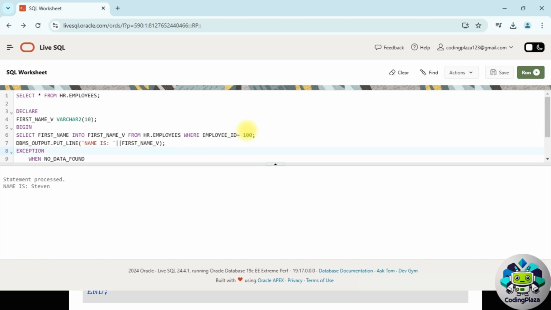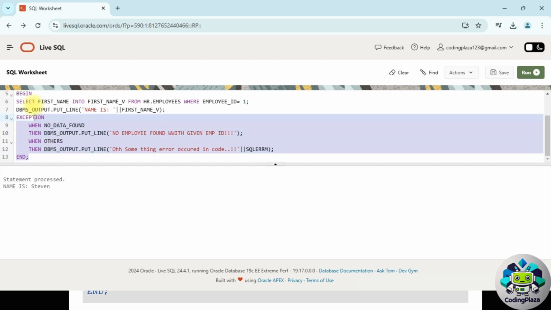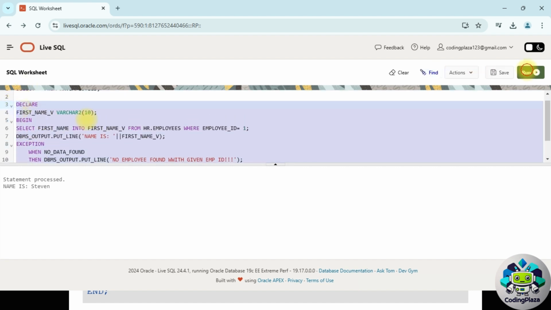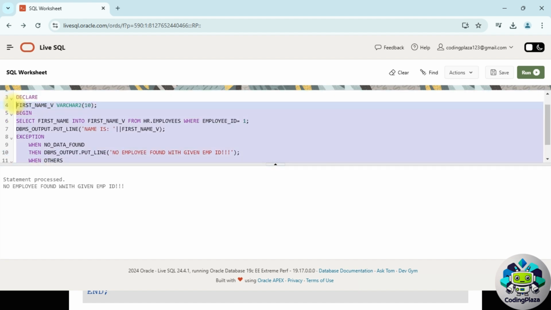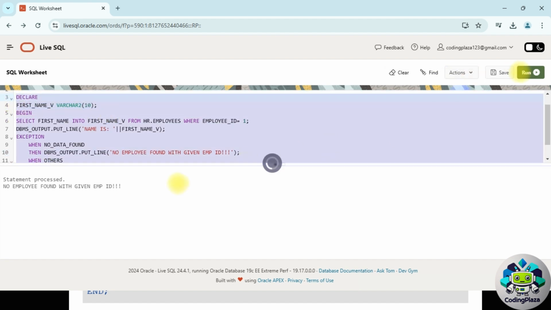Now assume I have given an employee ID which is not there. We'll see what result will come. No employee found with the given employee ID, because I have handled this. So no data found, I have handled.